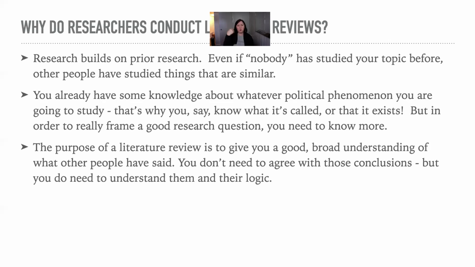The other thing is that you already have knowledge, right? You wouldn't know there's a question to be investigated if you didn't already know something about the issue. And so the whole purpose of the literature review is to get beyond what you personally as an individual know because of where you are, and to really get a sense of what other people have done. You don't need to agree with their conclusions.